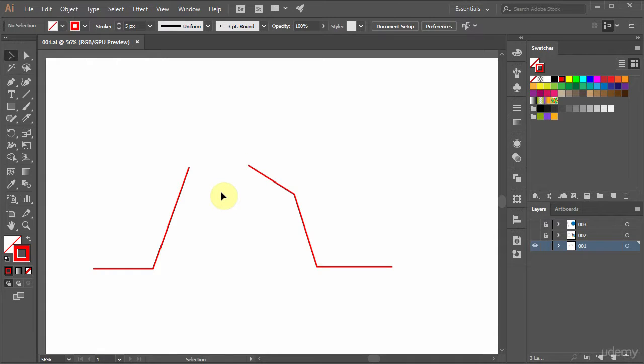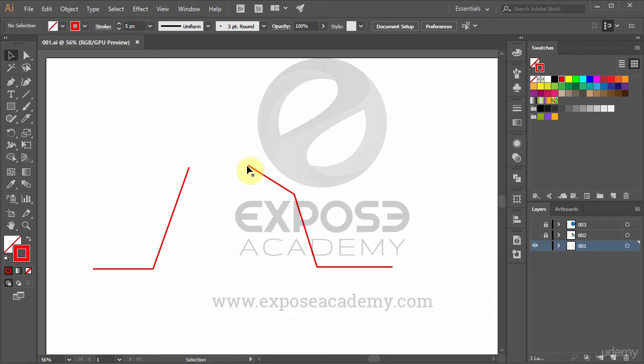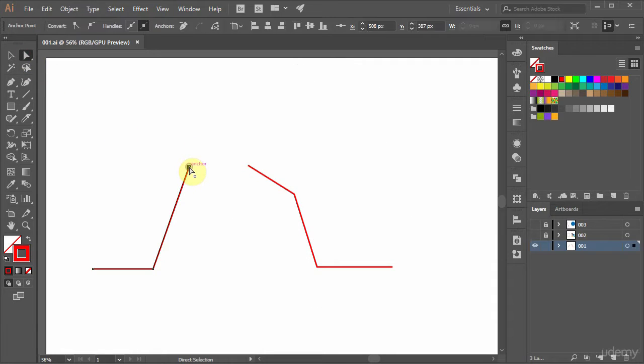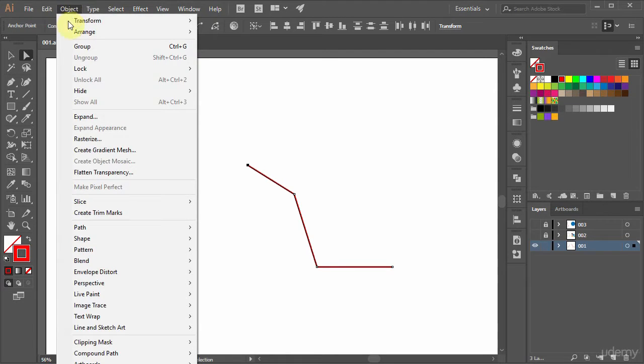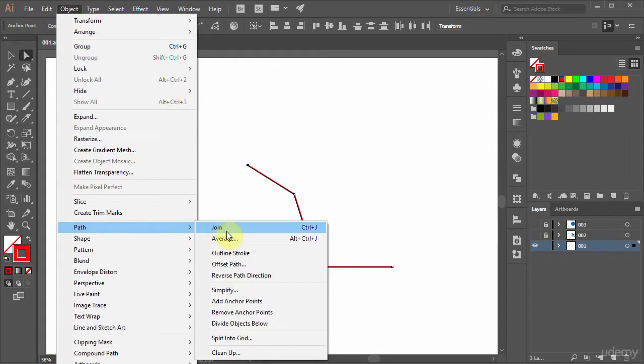Let's discuss joining first. To join these two anchor points, first select this anchor point and hold Shift, then click on this anchor point. So now they are both selected. We can see if they are selected by their solid color, while the ones that are not selected have a hollow fill like this. Okay. Next, go to the Object menu, then Path, then choose Average.